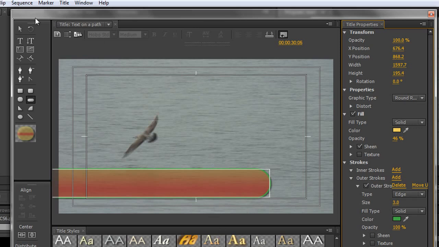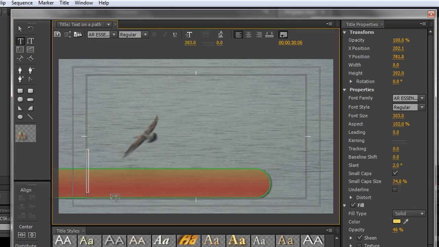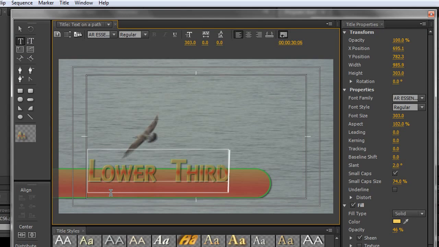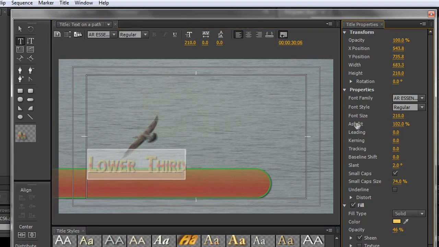And then if I want to add text, I can go up to the text tool here and click in here and type lower third, and again it's using the same bits and pieces that the previous one had. I can select all of those and again reduce the font size to make it fit.